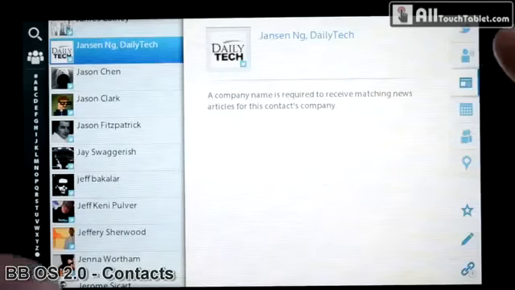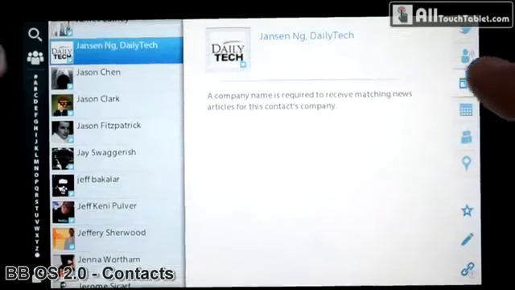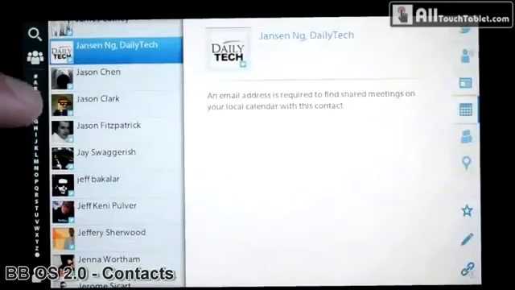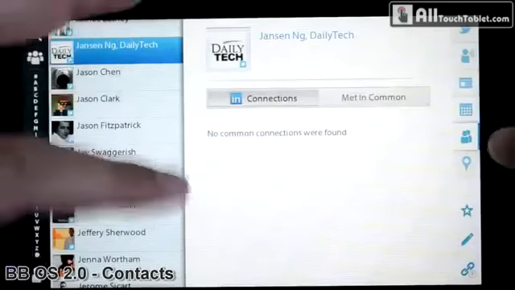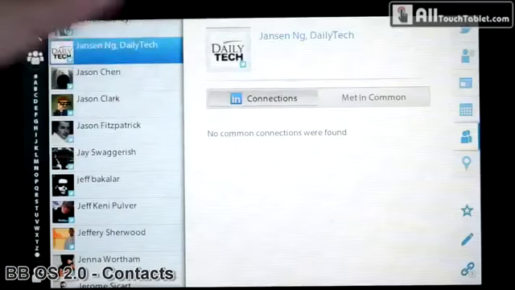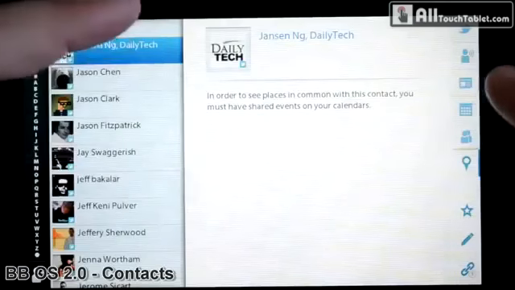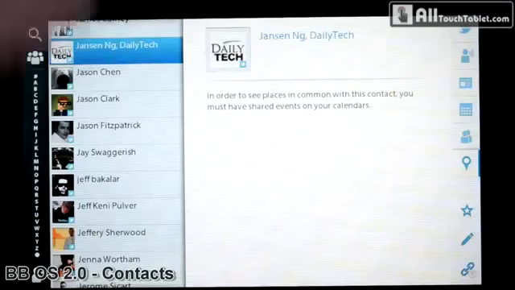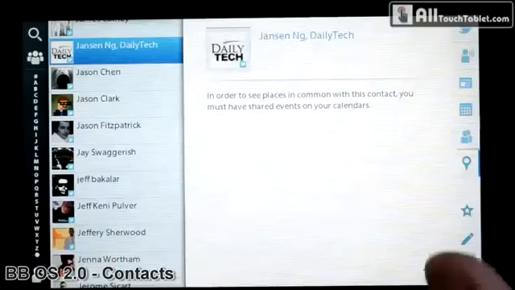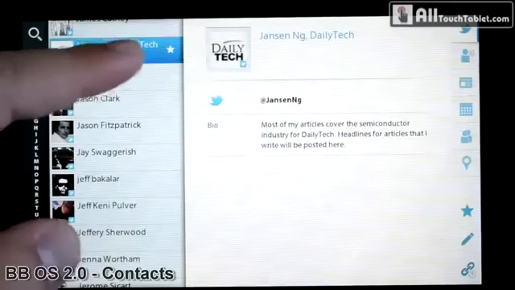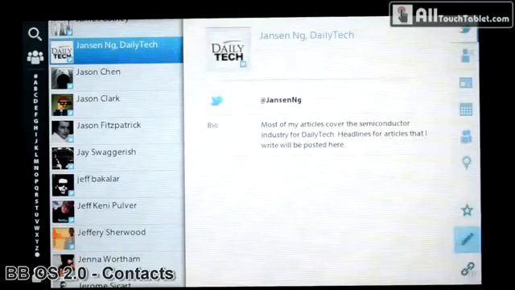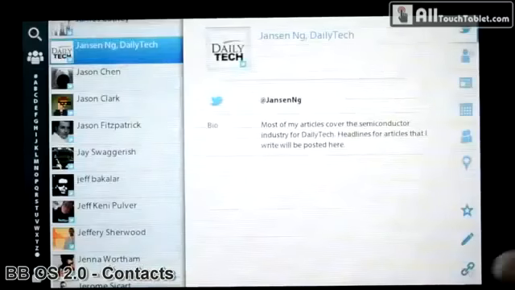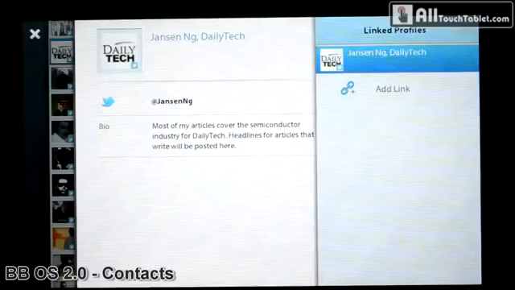If you set up a company name, the PlayBook automatically searches for news on the web about this company. You can share meetings. You can see the common LinkedIn connections. You can see the events and places you have in common. If you have shared calendars, you can add it to favorites, and the star appears here. You can edit a contact, and most importantly, you can link it to other accounts, so you know that a certain person is also connected to you on Facebook, Twitter, and Gmail.